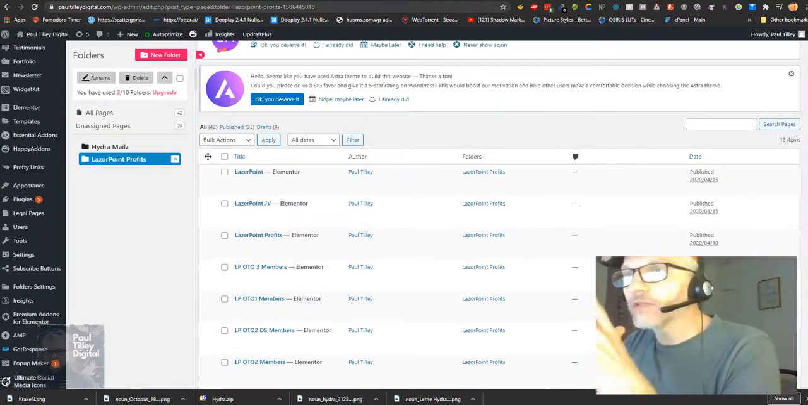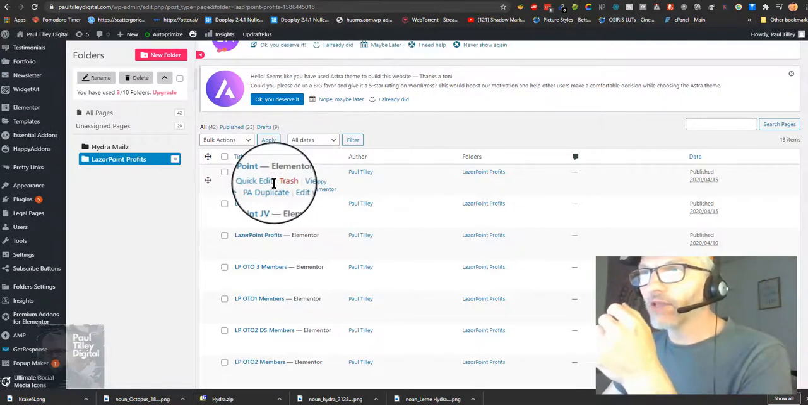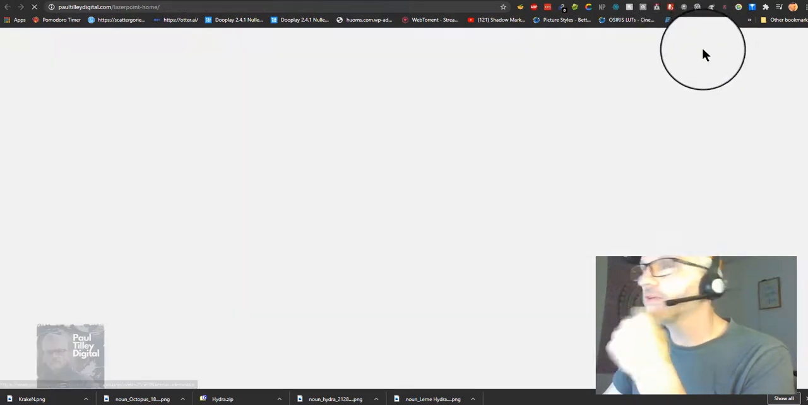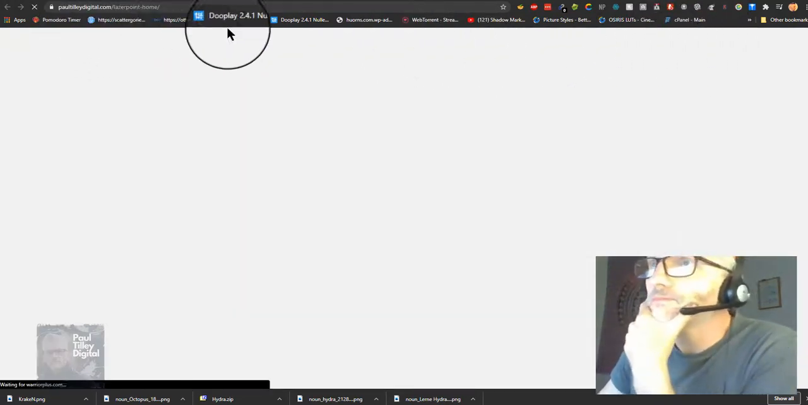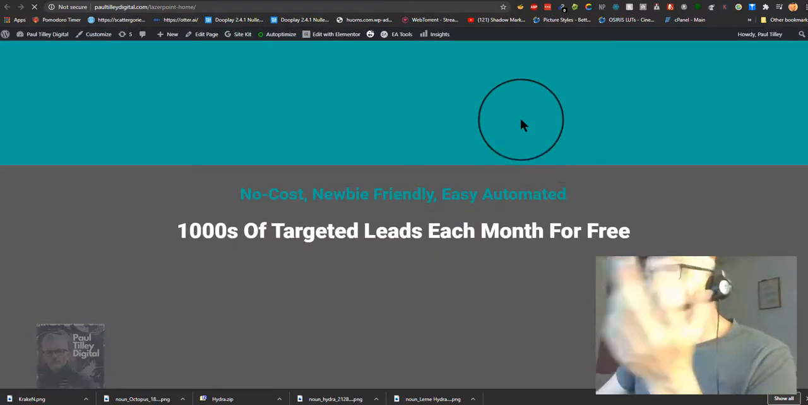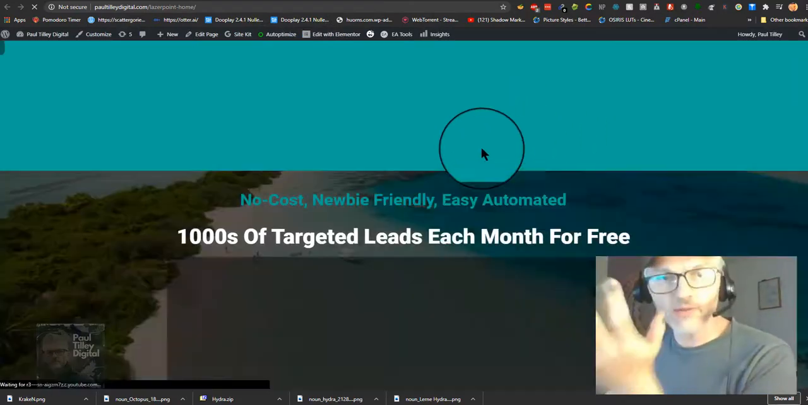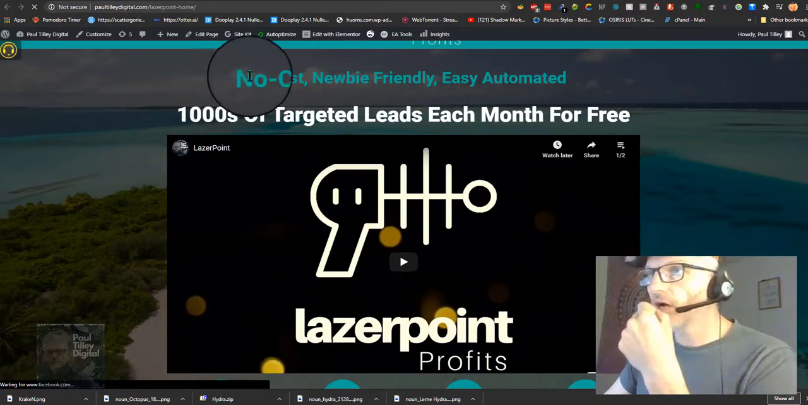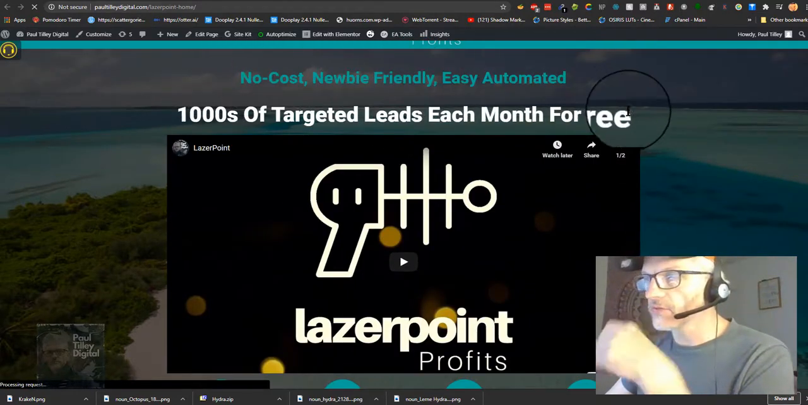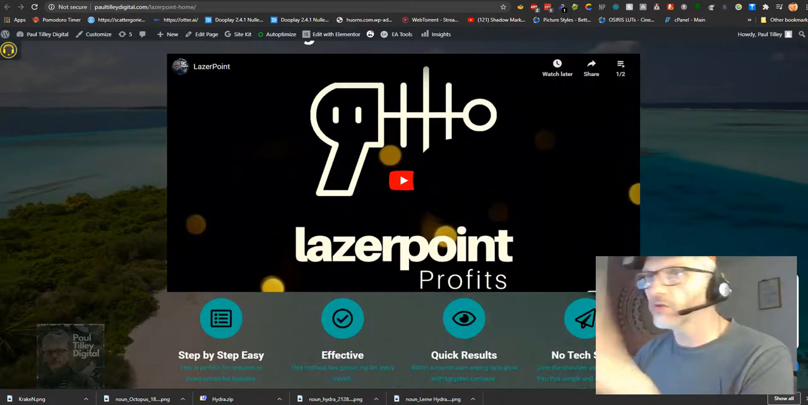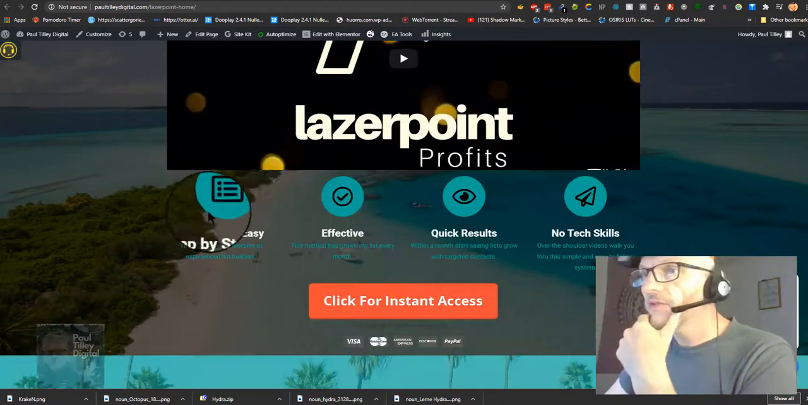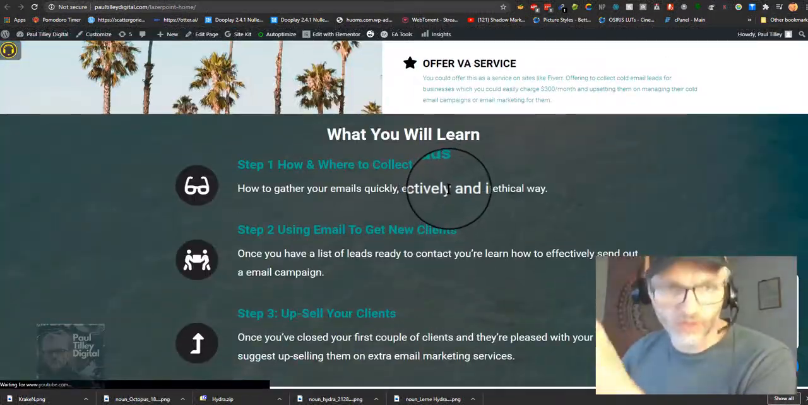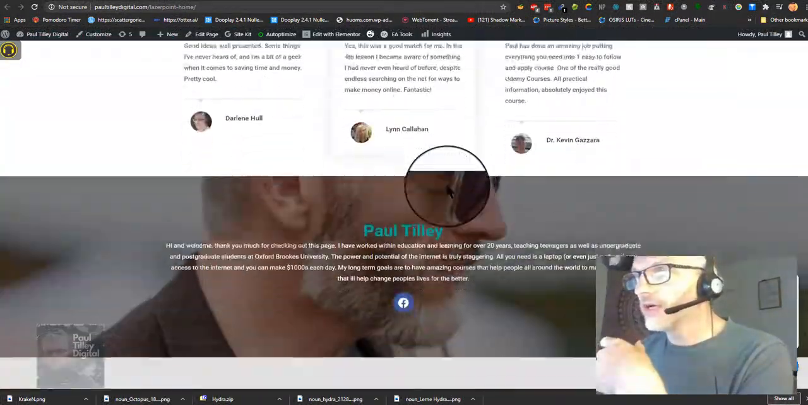Now, what I like to do is, when I developed Laser Point Profits, I'll just show you the page quickly. I thought to myself, this is actually quite a nice page. I spent quite a lot of time developing it. So you've got the logo there, you've got the text here, you've got the main video, which should automatically play, but it hasn't. But anyway, then you've got all these icons down here, get instant access, and so on. So this is the front page. This is what the customer would see.